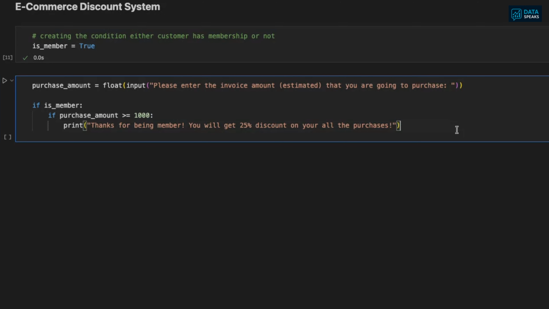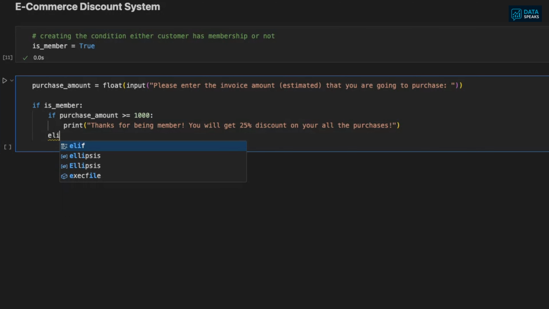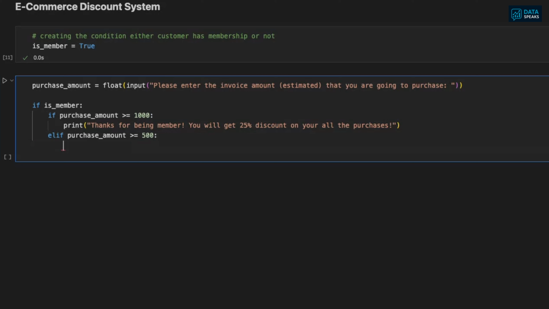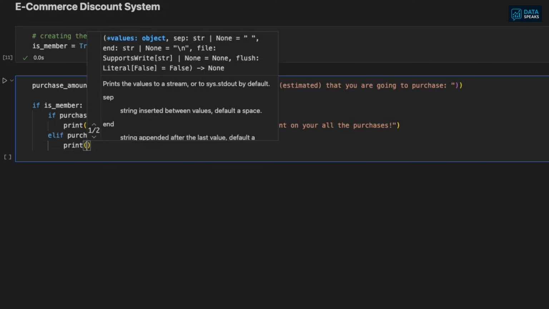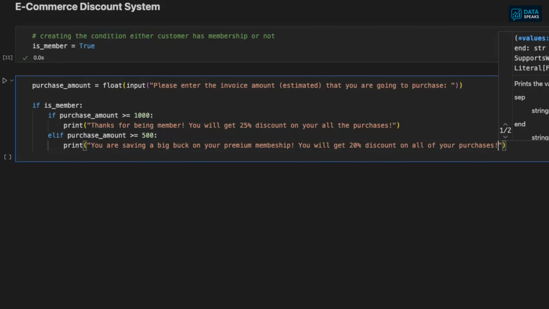So that is one condition where the customer's amount is greater than or equal to 1000 and the customer is a member. And elif, let's have another purchase amount limit. So we can say purchase amount is greater than or equal to 500. Then in that case, we'll say print, you are saving big bucks on your premium membership. You will get 20% discount across all your purchases.